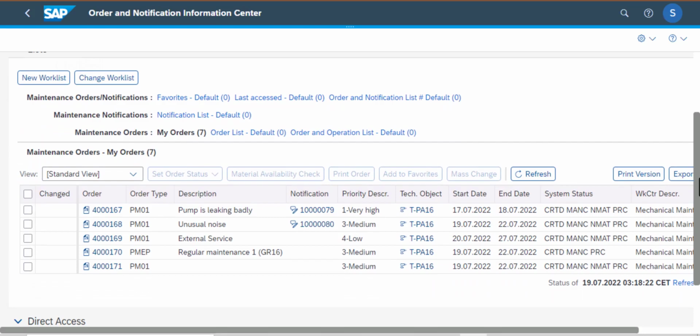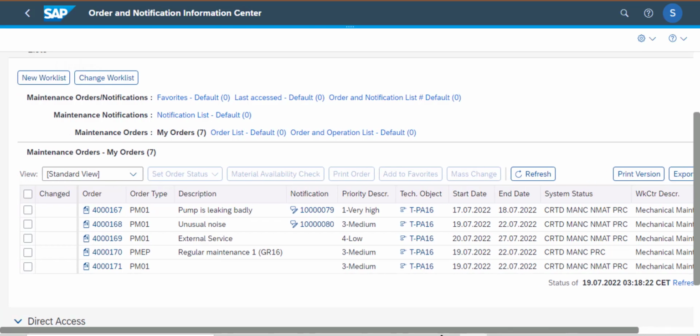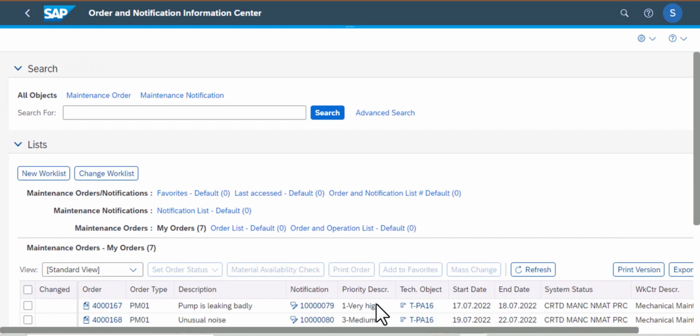So here we have a list of the work orders that are associated with our work planner group that we selected in the previous screen. We have several fields there, such as order type, description, notification that is associated with the work order, priority, and a lot of other information here. So that is how we work with the Order and Notification Information Center app.